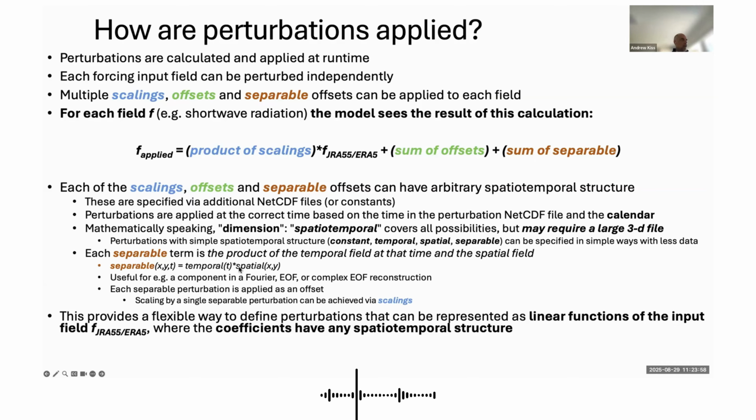Right, so that applies to quite a lot of useful cases. If you want to have a perturbation which is a sum of EOFs, each of those EOF components is a time series and a spatial map, and you multiply them together. If you have multiple separable perturbations, you can have an EOF reconstruction with multiple EOFs. You can have complex EOFs with different phase components, or you can do it for Fourier sums. Okay, so that's potentially quite a useful way of approaching things.